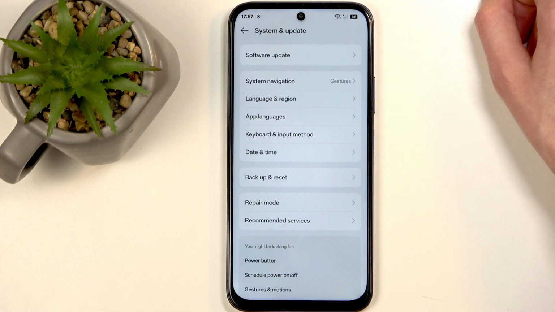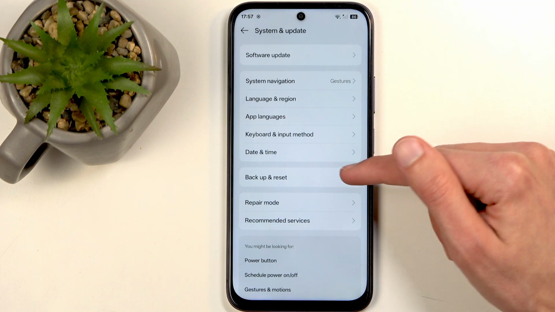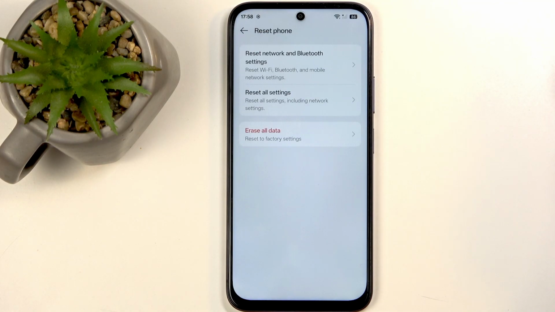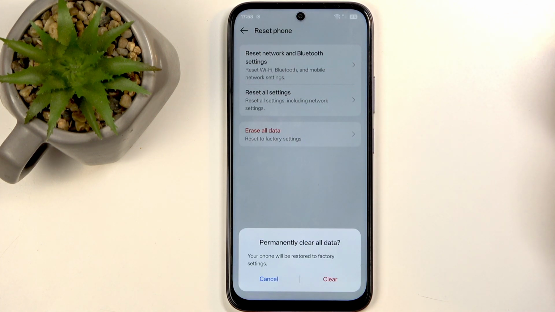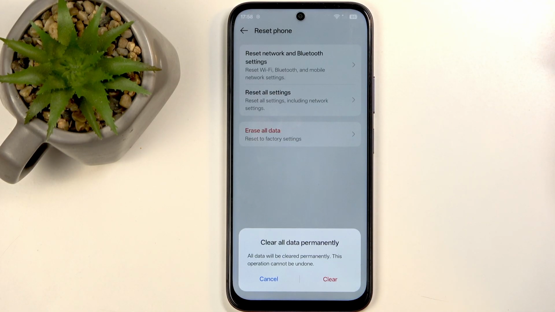I don't have anything here that I'm going to be backing up, so I don't need to go through this. What you want to do is obviously click on backup and reset, and then select reset phone at the bottom right here and choose erase all data. Now it will give you a quick pop-up: permanently clear all data. Your phone will be reset to factory settings. We're going to click on clear. Clear all data permanently. All data will be cleared permanently. This operation cannot be undone.